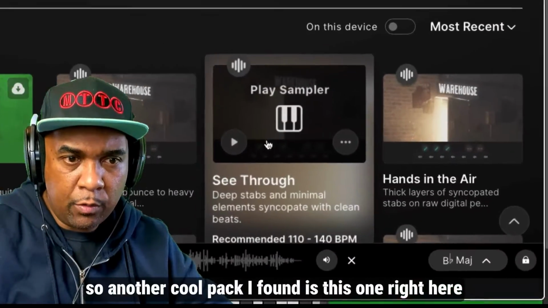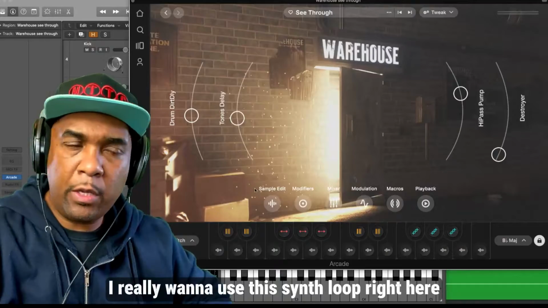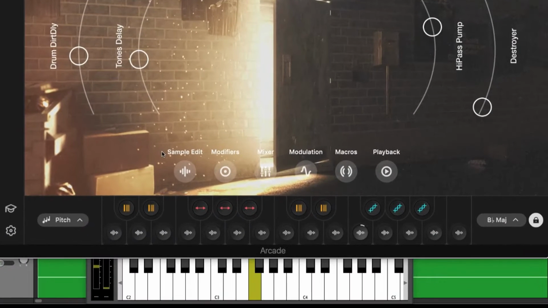Okay, let's get back to it. Okay, so another cool pack I found is this one right here, See Through. I really want to use this synth loop right here.